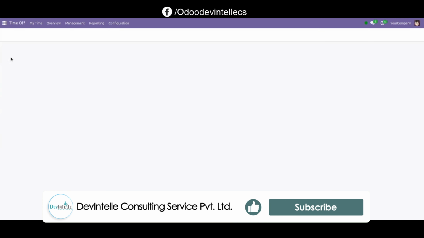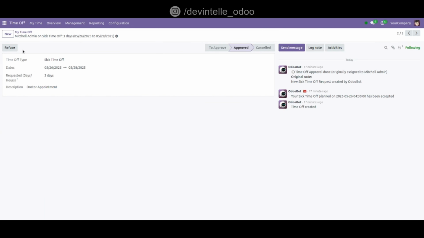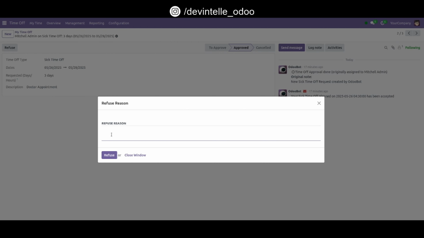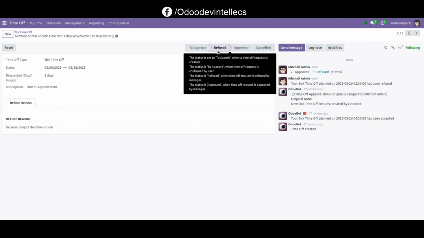Go to this Time Off app. In My Time Off, go to any one and see here this Refuse button. Click on it. Now add your reason, because project deadline is near, and now click on this Refuse button so you can easily see here the displayed refuse reason, and here it moves the stage from approved to refused.